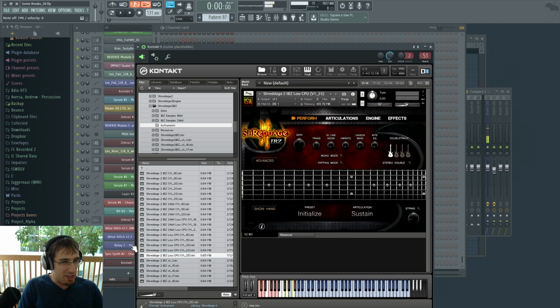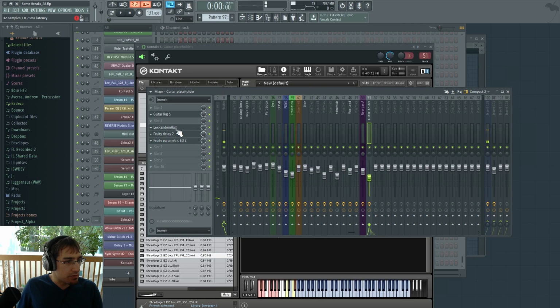To get that sort of hollowed out effect in the background of the vocal placeholder.